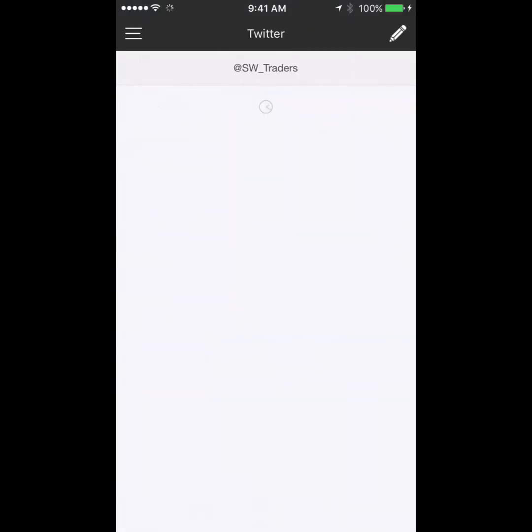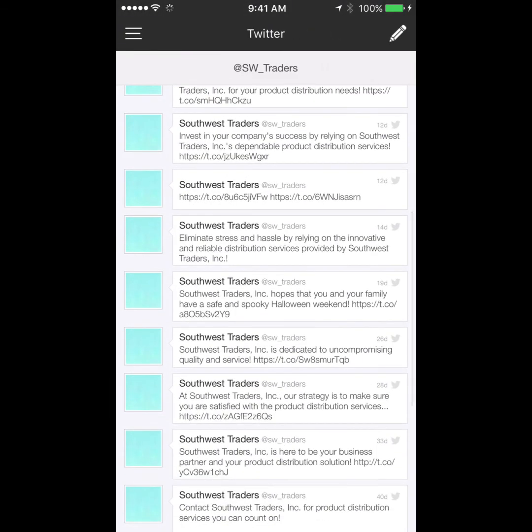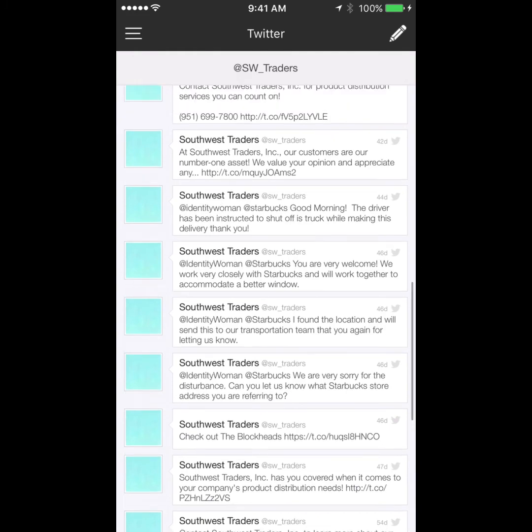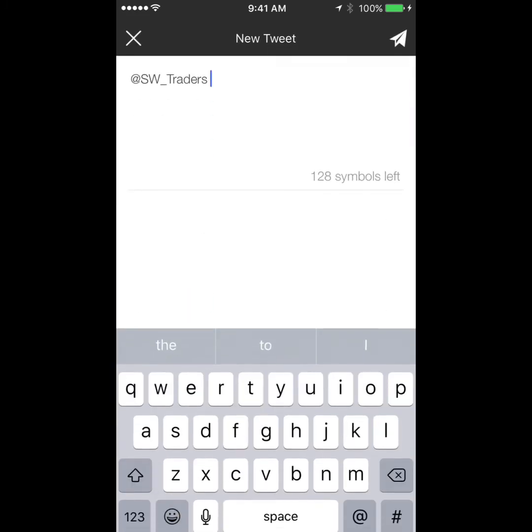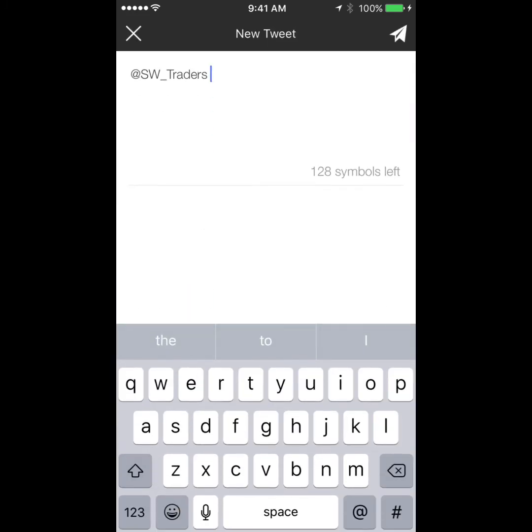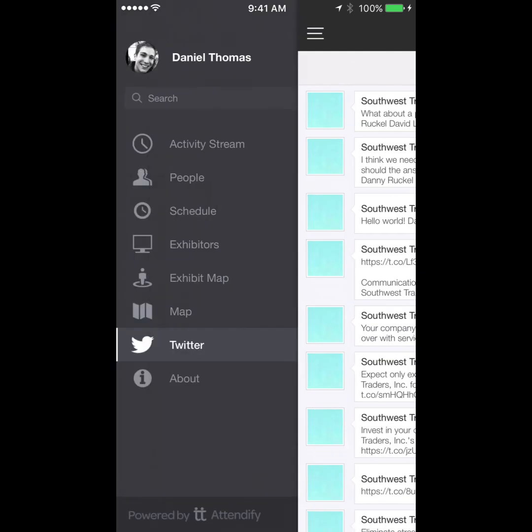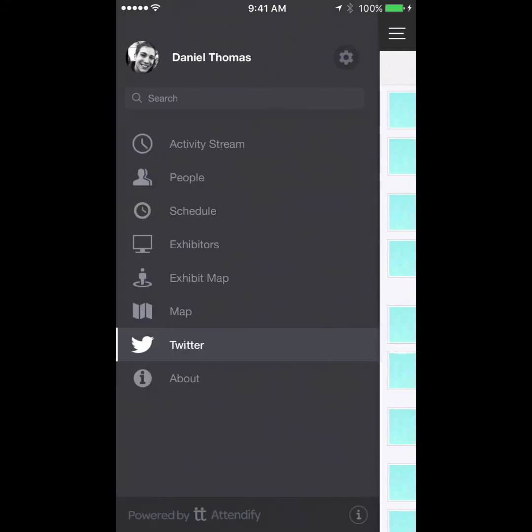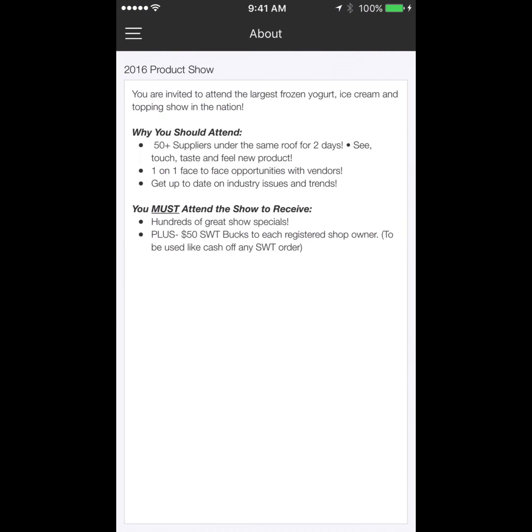And then also Twitter feed. So this actually shows anything on your Twitter account that you've logged in. So you can track your Twitter. You can even add anything on Twitter from there and send that out as well. It is interfaced within that social media platform. And then About just gives you a little bit of information about the 2016 product show.